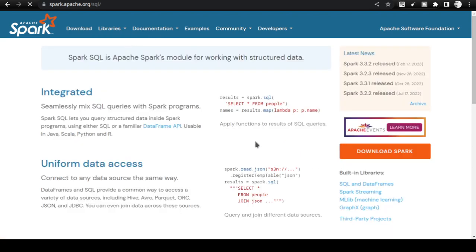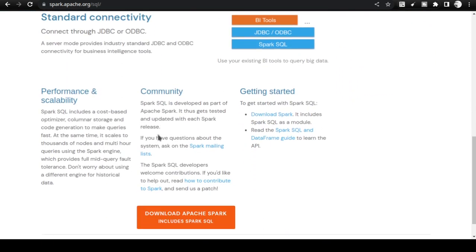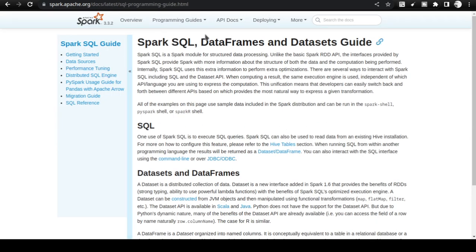So click on SQL and data frames, and you will see that all the necessary data is shown to you. You will get the overview of the entire process. You can also download Spark SQL and install it in your own location, but what we are going to do is read the Spark SQL and data frame guide. Click on that, and that will lead you to this guide, which will provide all the necessary reference.